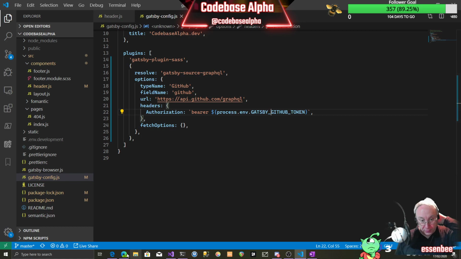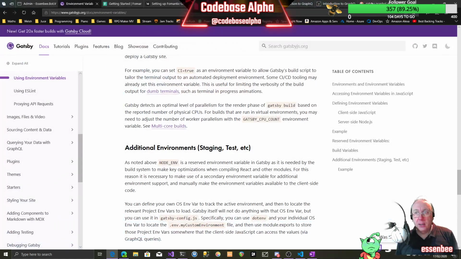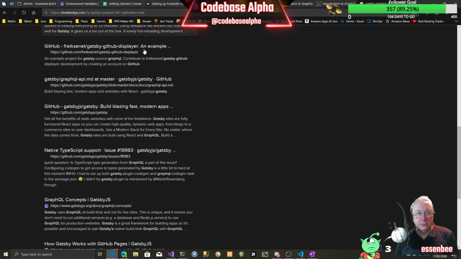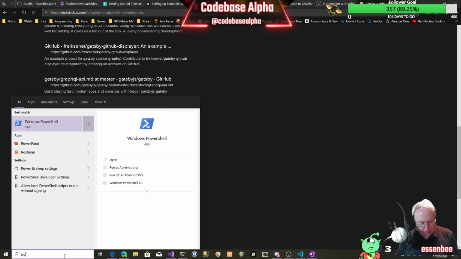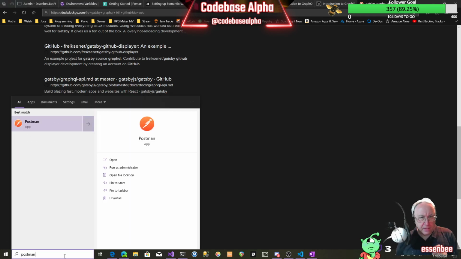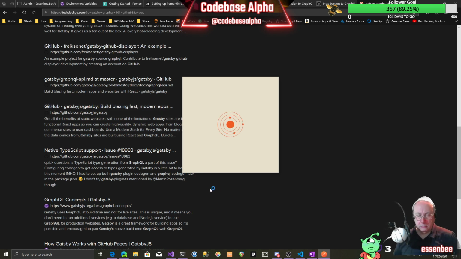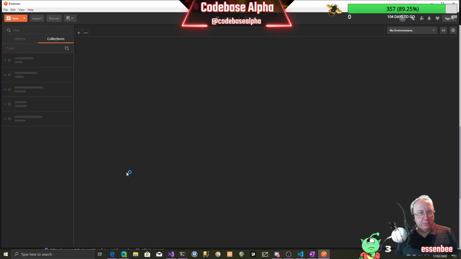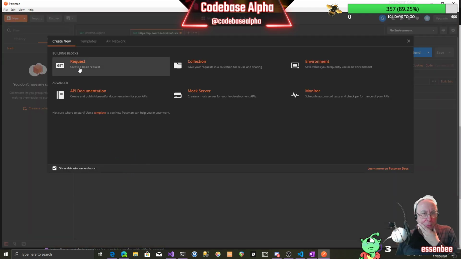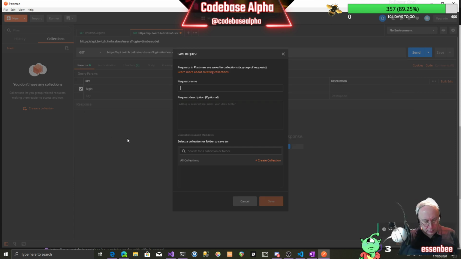So I'm going to have to try and debug this, aren't I? So let's, I think I've got Postman. I have got Postman. So I'm going to have to do this kind of off to one side. So I'll bring up Postman. We're going to try a GET request. GitHub GraphQL.